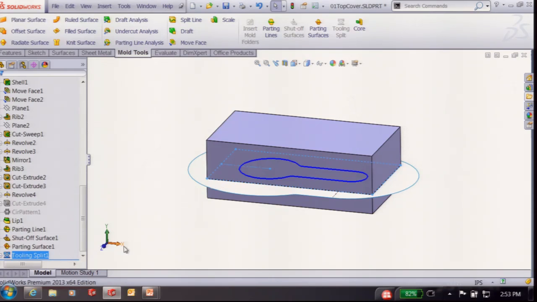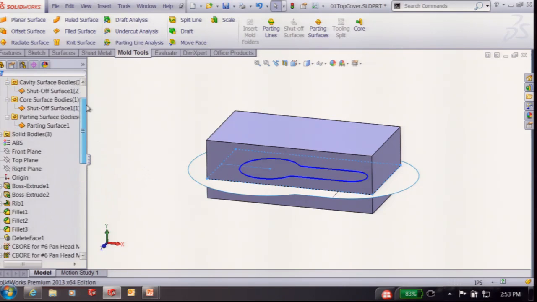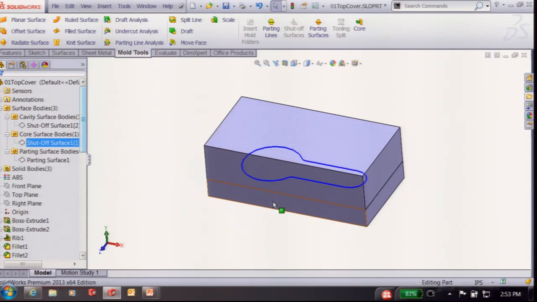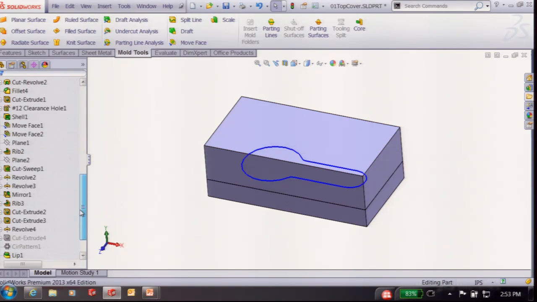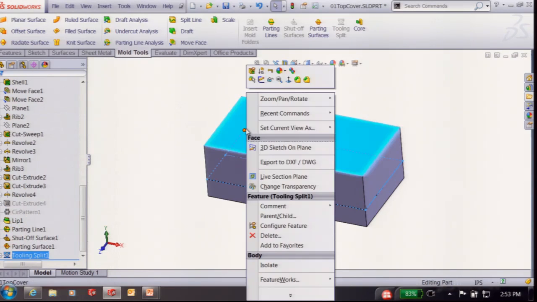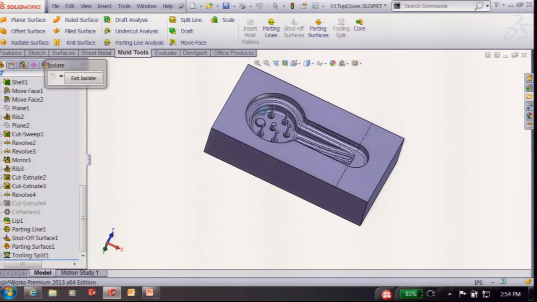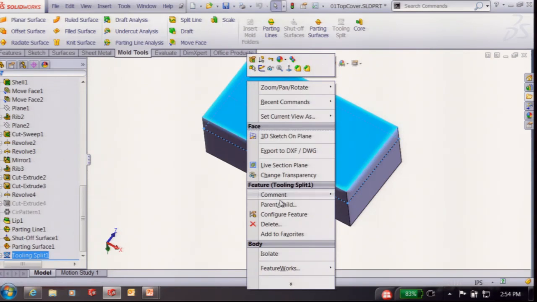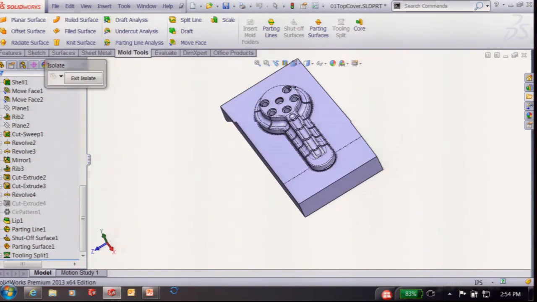At this point, I like to hide all the stuff that I don't need to see right now. We're pretty much done with these surfaces. We can hide those. And so I can right click, hide that, and then of course it brings this big ugly blue line for our parting line, which was useful earlier, but we don't need it now, so I'll hide that as well. And now as I isolate this, you can see I have a core, or cavity. And then I isolate this one and have a core again.